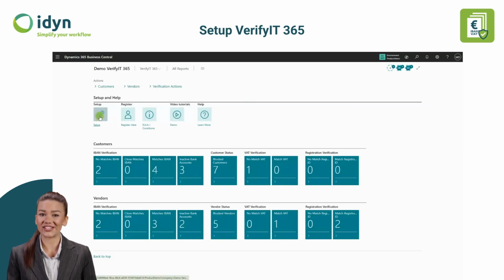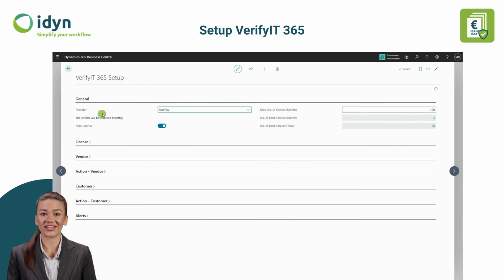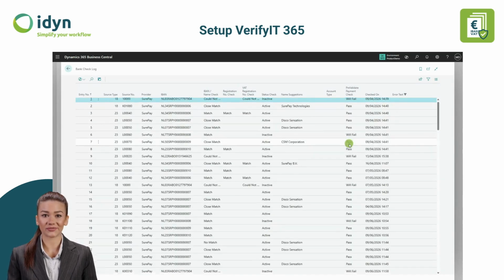Now we are going to set up Verifyit. Go to the dashboard and click on Setup. In the General tab, it is possible to set the maximum number of checks per month. A message will be sent when you have exceeded the number of checks for the month. Under this field, you can see the number of checks that have already been done this month. If you have reached the maximum in a month but want to do more checks, you can just change this and then check again. Below the number of checks per month, you will see the total checks that are done. If you click on the number, there is a page with a detailed overview of the checks.